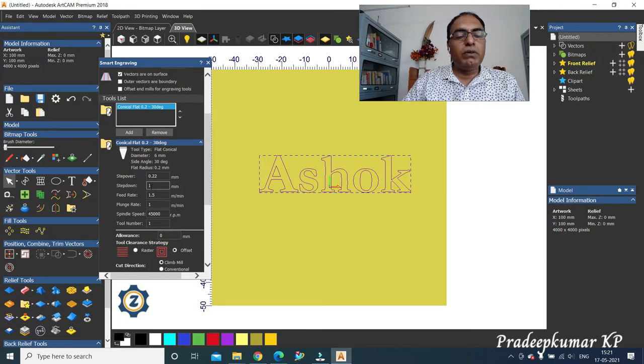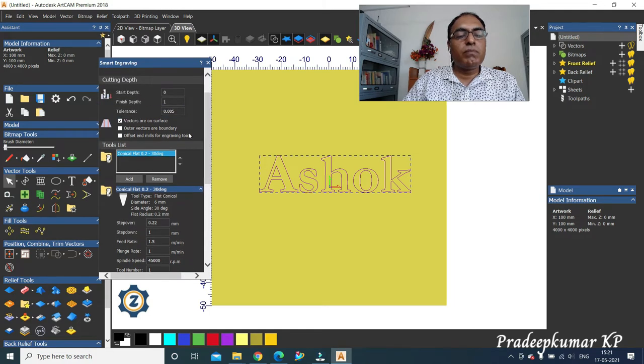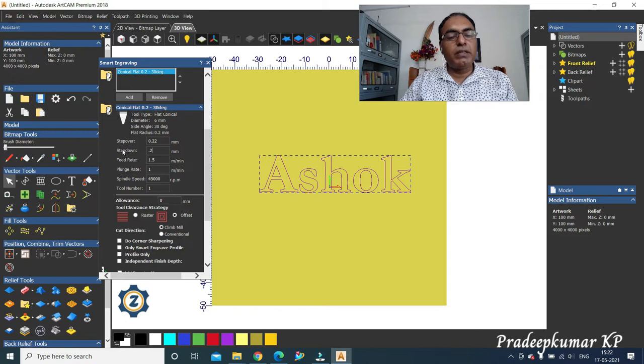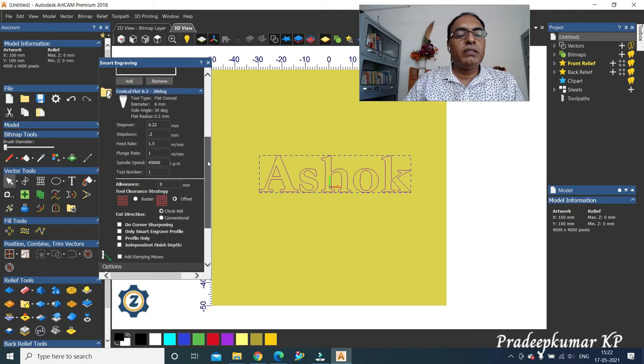Here a step down we can give, also depending upon how much the depth is. More depth means a bigger step down, and it also depends upon the material we are going to machine. So I'm giving some 0.2, like that. Suppose we are working on a metal, so we will give very little engraving, otherwise the tip will wear out fast.